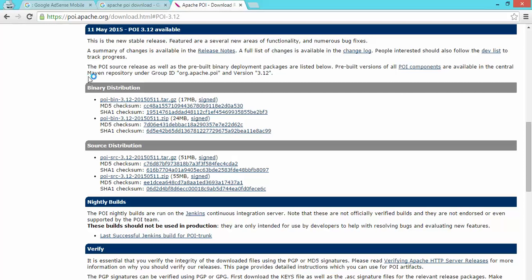It will redirect me here. Now you can click on binary distribution or source distribution. I'm not worried about source, so I will simply go and download the zip file. It's around 24 MB. If I'm using Windows, I will use the zip file. In case you're working with a Linux or Unix system, you may have to download the .tar.gz file. That's 17 MB. So I will click on the zip file.